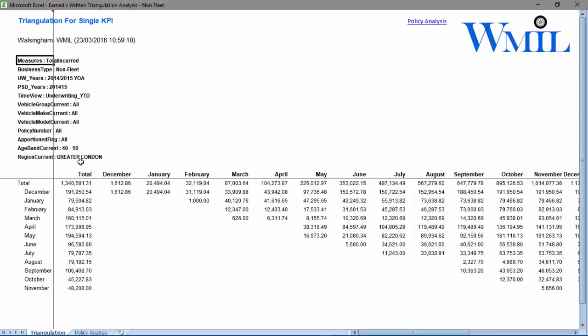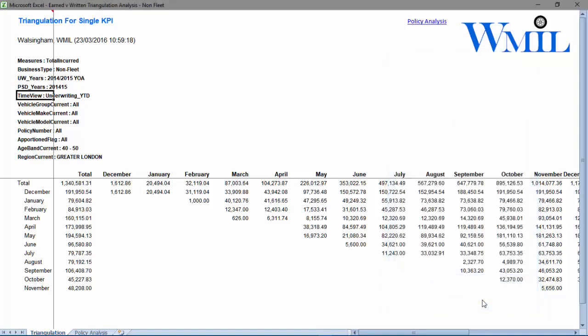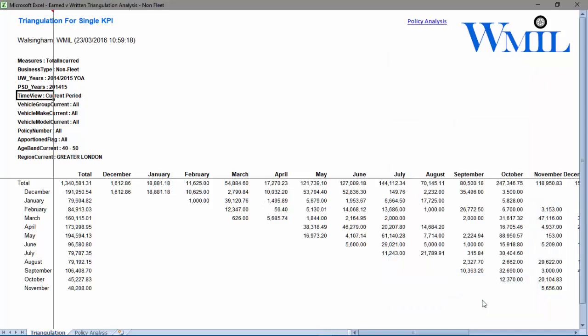And it then gives you a breakdown by month for Greater London, for drivers aged 40 to 50, for total incurred. And of course I can go further here and change things like the underwriting year. I can also change it from looking at the information on a year-to-date basis, which is what most insurance companies and underwriters look at, to just looking at the movement. Sometimes it's easier, particularly on claims data, to look at the movement. So just by flipping that from the underwriting year-to-date to in-month, it flips back and now shows me the monthly movements, in this case for total incurred.